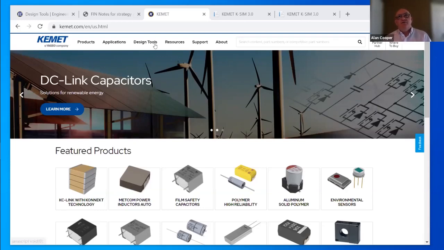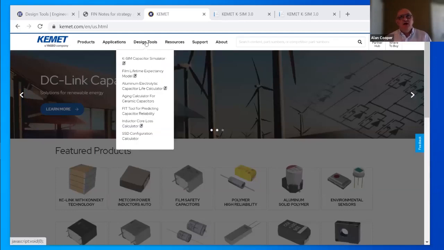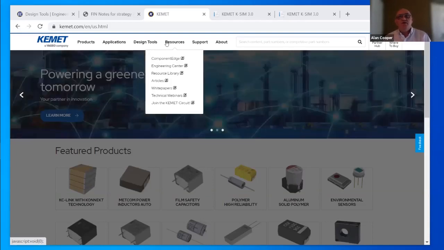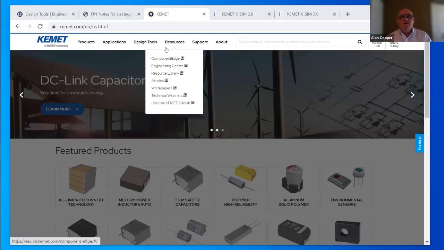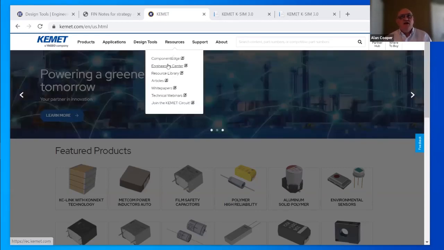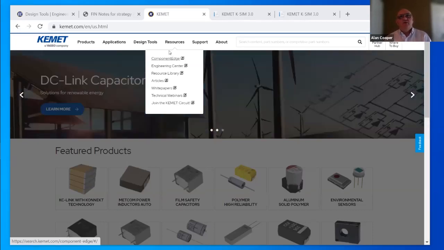What we're going to talk about today is two things: the design tools, KSIM simulator, and also have a quick touch on some of the resources. The resources that you want as an engineer. You want to get to the components and you want to get to details and libraries and information, and that's all on this tab here. What I'll do is I'll actually go into Component Edge and briefly touch on that, go into KSIM, and then right at the end wrap up and show you a little bit about Engineering Center so you can get some more details about KSIM and how to use it and go and play with it.